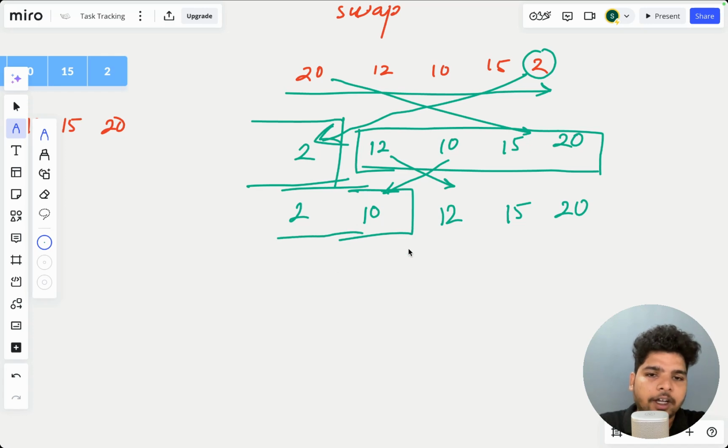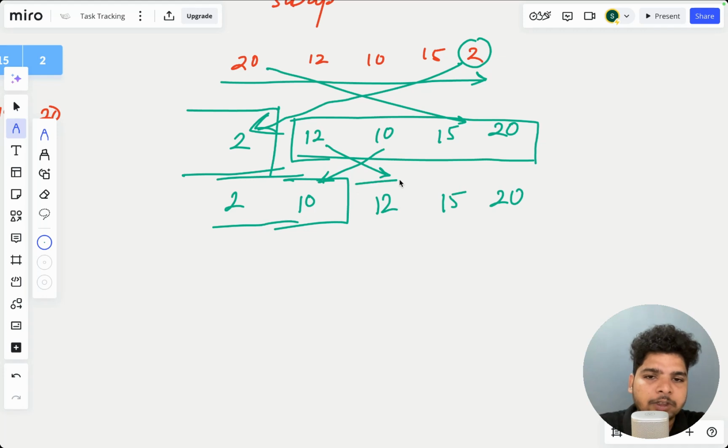Now we'll do the same thing. We'll repeat the same thing. So first from this remaining part, we'll find the minimum element, right? So from this part, what is the minimum element?